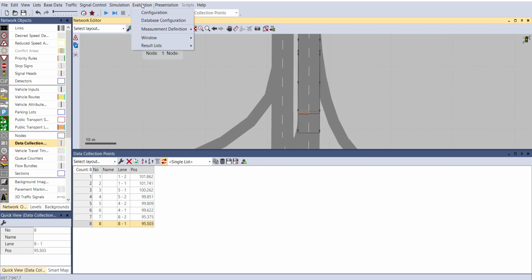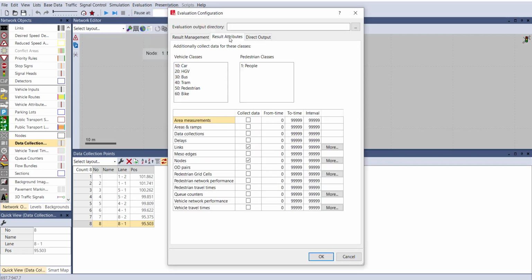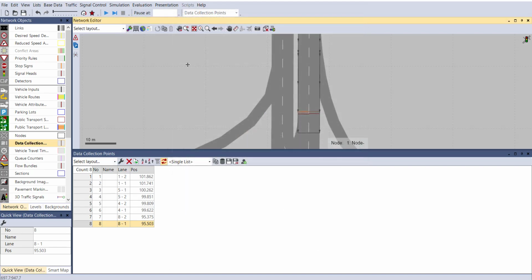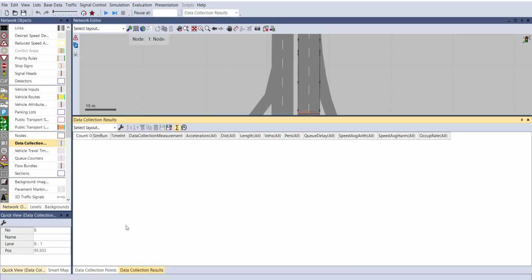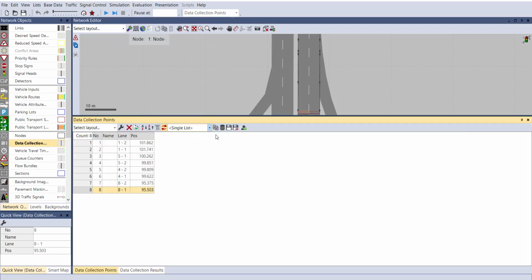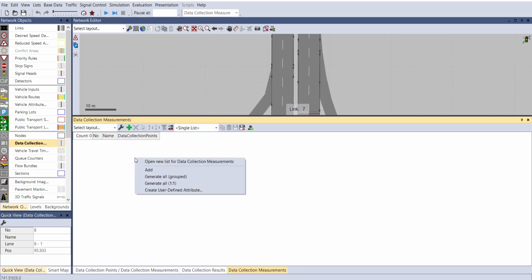Go to Evaluation, then Configuration, Result Attributes, and select the data collection in the Collect Data column. Press OK. Then again go to Evaluation, Result List, and Data Collection Result. Again go back to data collection point. Then from here, Data Collection Measurement, or you can do that from Evaluation, Measurement Definition, and Data Collection Measurement. So add points.